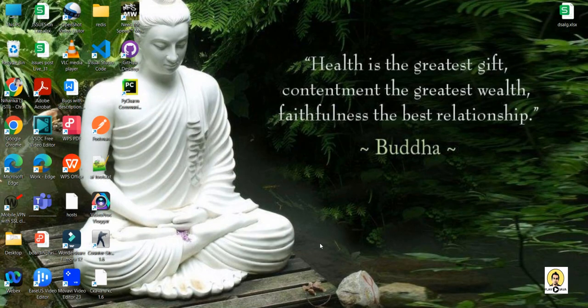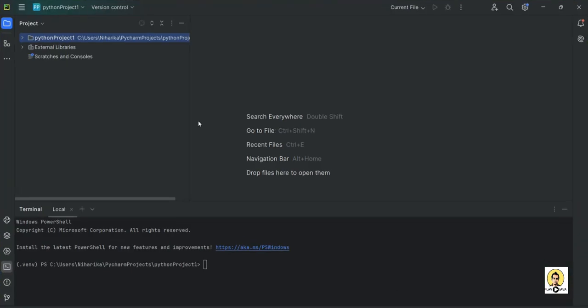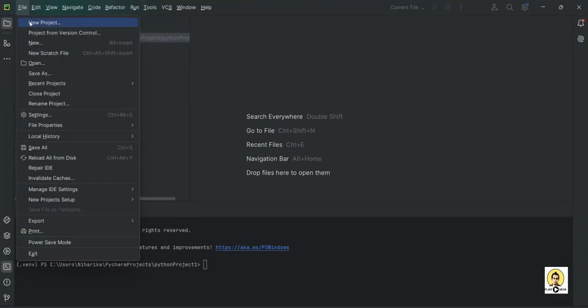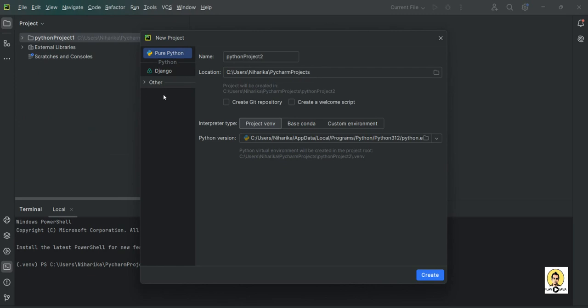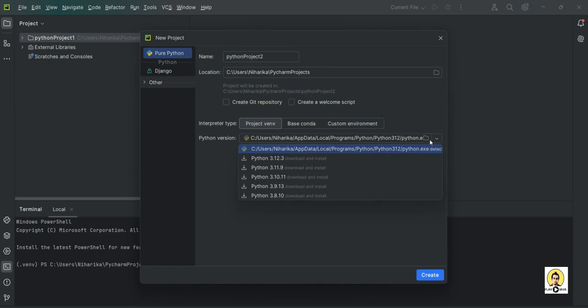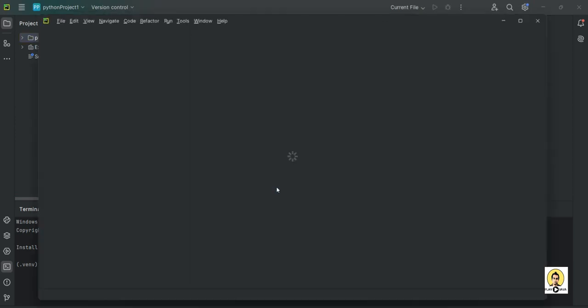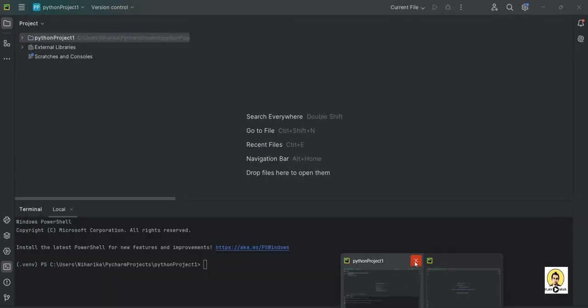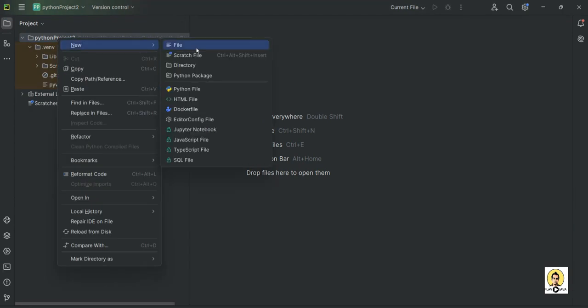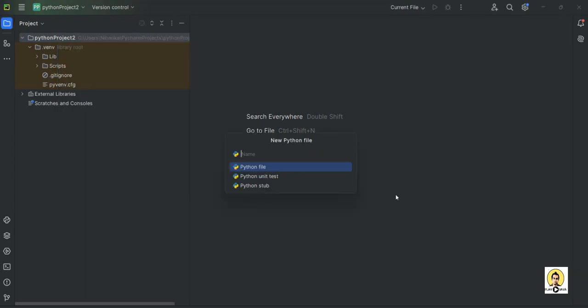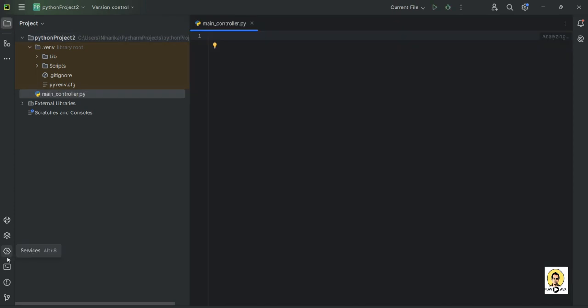Now let's open PyCharm, which I have already installed. PyCharm will look like this. Let's create a new project. If you have not installed Python, you can go to the Python version here, and it will let you search for and install Python automatically if there is no other Python. But since I have already installed it, I'll use that. This is my new terminal in which I am going to create a new file. I will name this file main controller, where I will be writing the APIs.